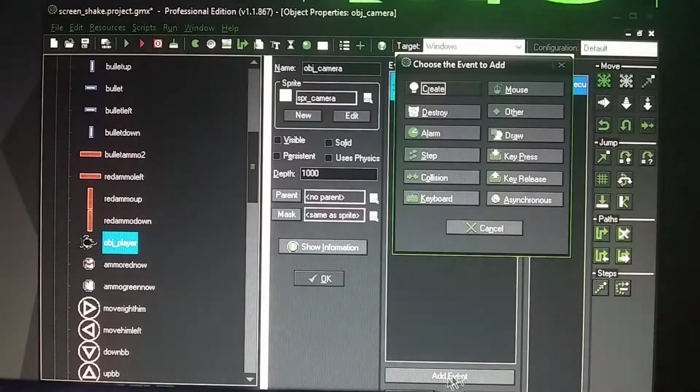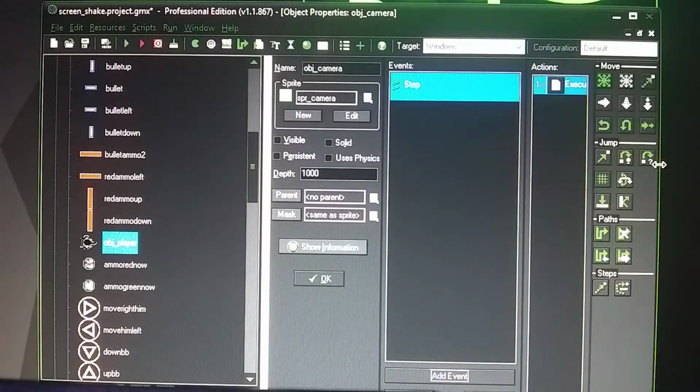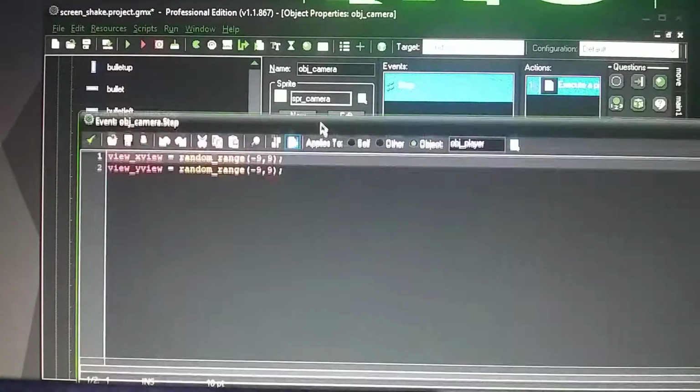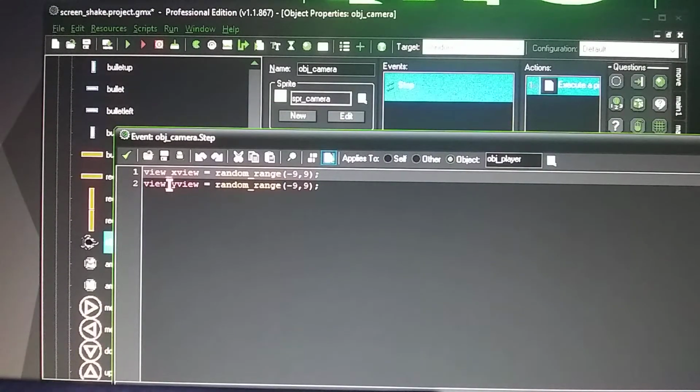I went to add event, clicked on step, then I went over to the control tab and dragged over a code sheet, and this is what it's stating: view_xview = random_range(-9, 9); So you can change these numbers here. 9 is shaking pretty good, but if you want it more intense, you can change this number to, like, I don't know, 20. And then you can also change this number here too to 15 or something.